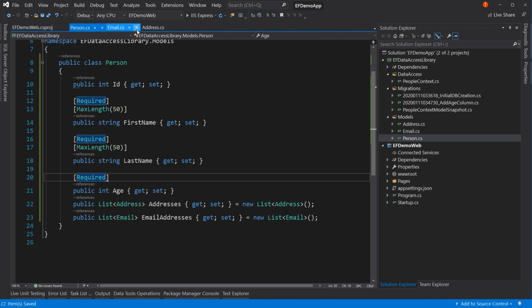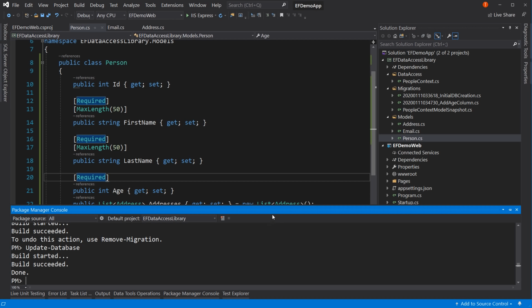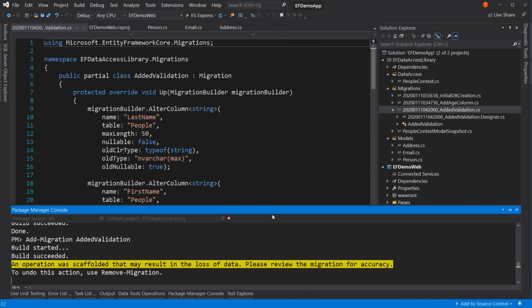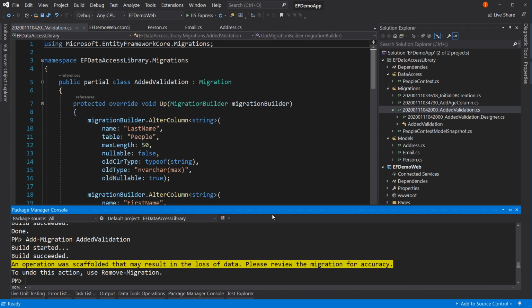Now I've made some modifications to our models. So we have to come back to the package manager console and say add migration, added validation, and hit go. Let it build. Once it builds, it's going to create a new migration script. And it does give us this yellow warning: an operation was scaffolded that may result in loss of data.